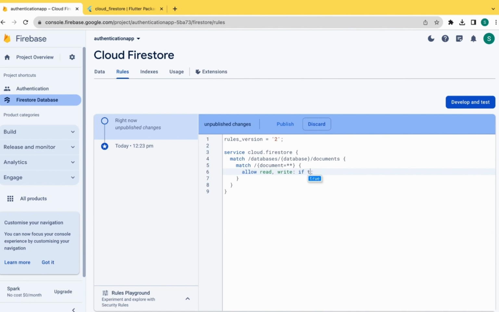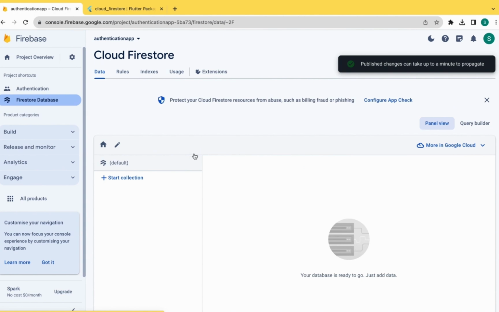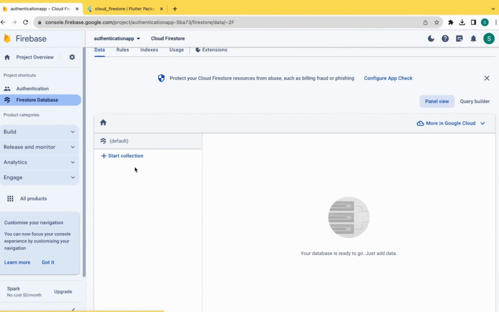I have a small request from you. Please do not skip this step from this video, because it is very necessary to change the security rules from here, because if you miss this step then you can't upload the data to Cloud Firestore.